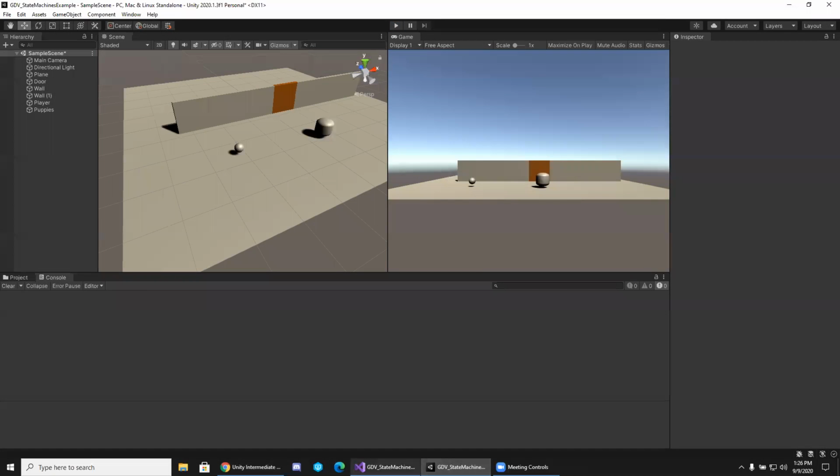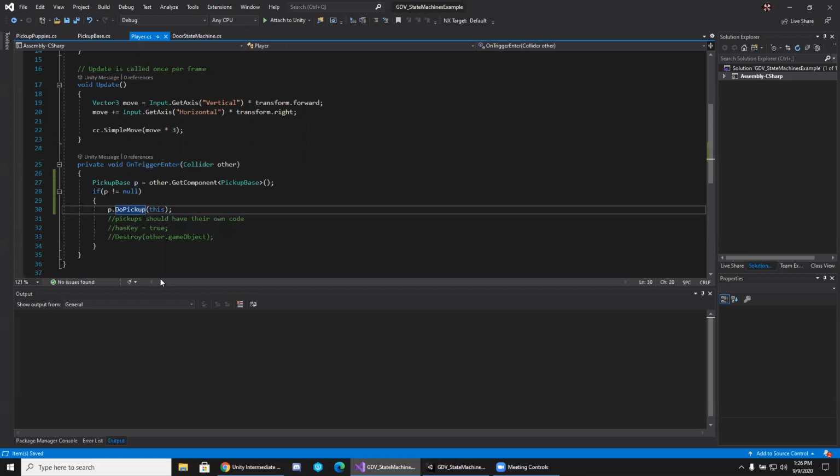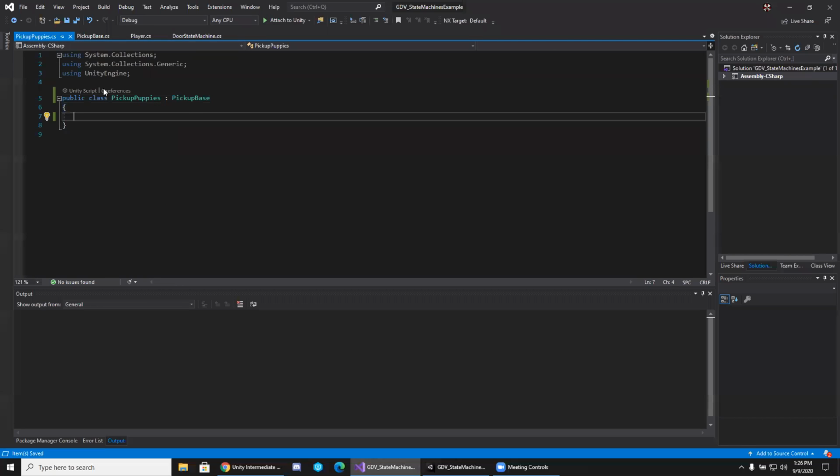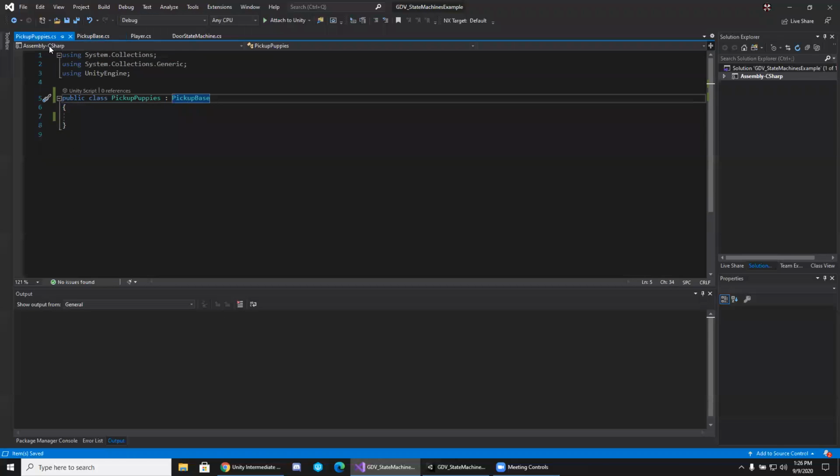So even though it's an empty script, we're actually calling a function from it. Our player is just saying, call whatever your do pickup is, and the pickup type we're getting is just pickup base here, even though pickup puppies is actually a pickup base. So it's going to just go to the parent and call the parent function. So do pickup was telling it to destroy itself. Now that we've got that, let's make our puppies do something else other than just destroying.